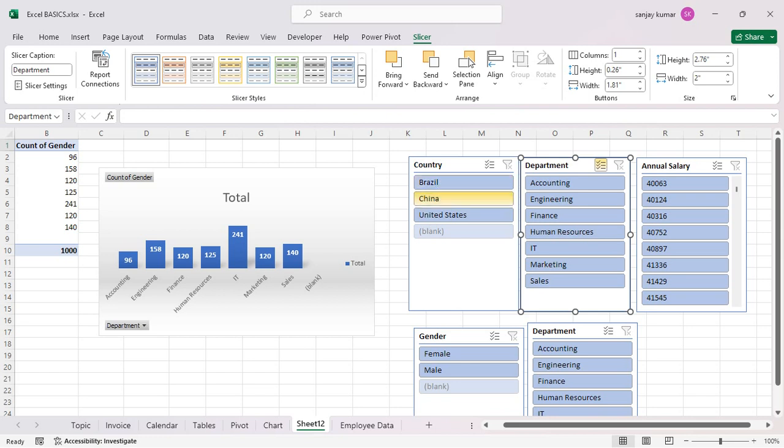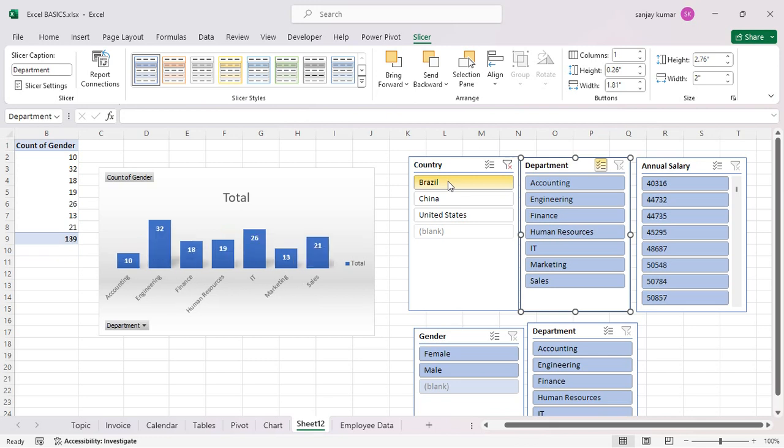For example, let's check how many males and females are working in Brazil. Simply you select Brazil, and now in Brazil I just want to check how many males and females are working in marketing. So let me first uncheck all. Let me check marketing. So now you can see how many males and females are working in marketing.